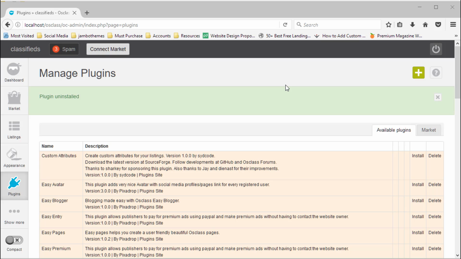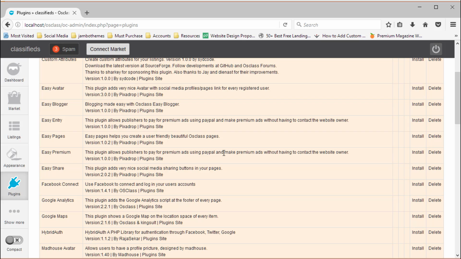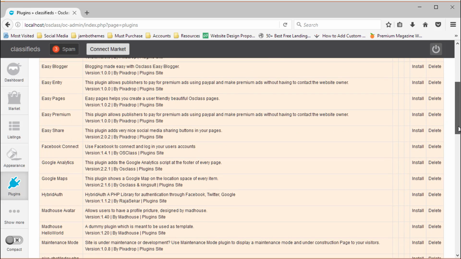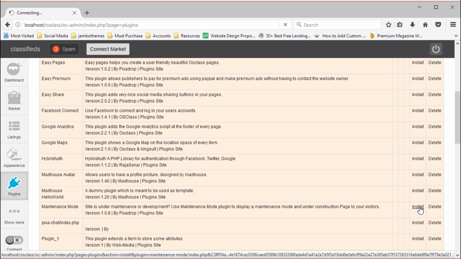So if you've not acquired this plugin yet, go to Osclass Market and get the plugin, or if you get it from somewhere else, you can just go and upload it to your Osclass installation by clicking this add icon here. Once you upload the plugin, it will be listed amongst your plugins section, and you can just go ahead and click install. It will be installed perfectly.